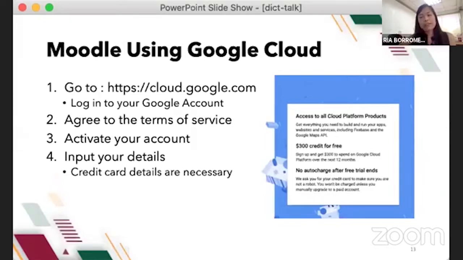How do we do that? First, go to cloud.google.com and then log into your Google account. They would ask you for some terms of service, and if you agree to that, you can activate your account and input your details. They will ask for credit card details, and that's necessary, but they are giving $300 credit for free for 1 year.